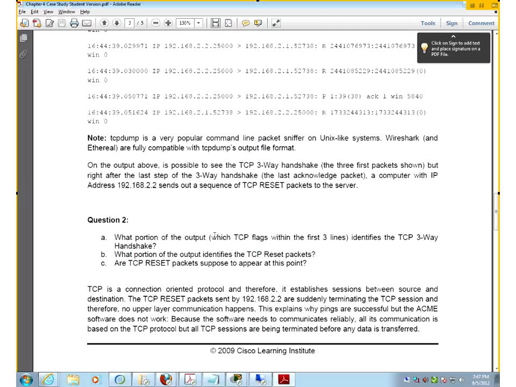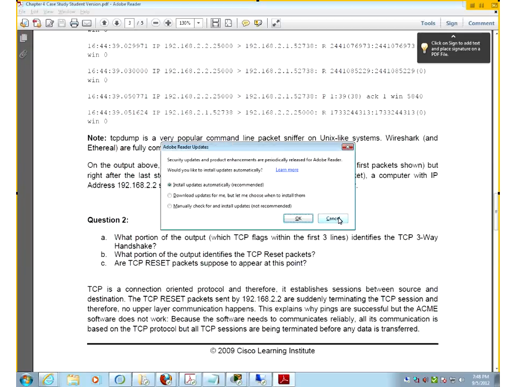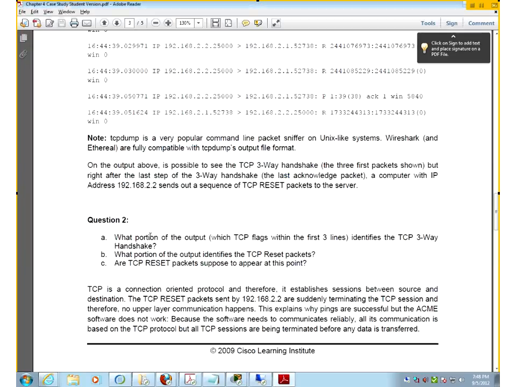Now this is going to seem really crazy to you. You've never seen this stuff before. So you're going to read this and you're going to say, what portion of the output, which TCP flags identify the three-way handshake? Now, I know what your mindset's going to be, oh, that's crazy. I don't even know. Forget it. I'm not going to even look at this. But you really need to sit there and stop for a minute and ask yourself, what does this mean?